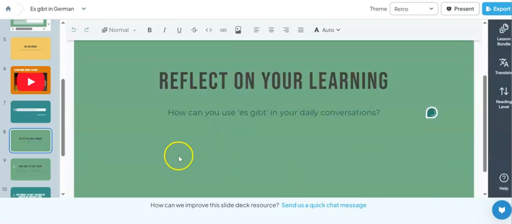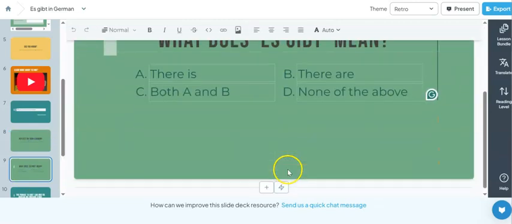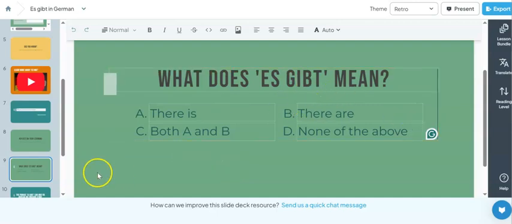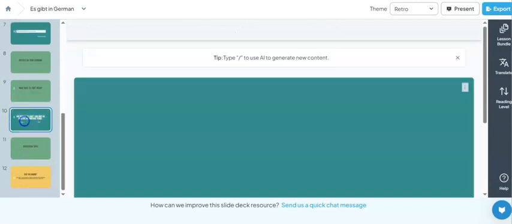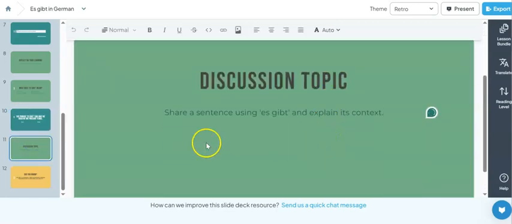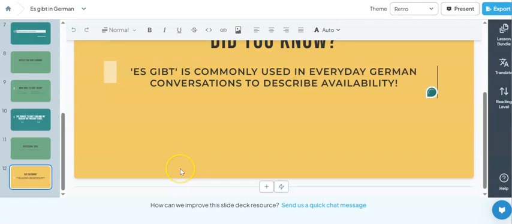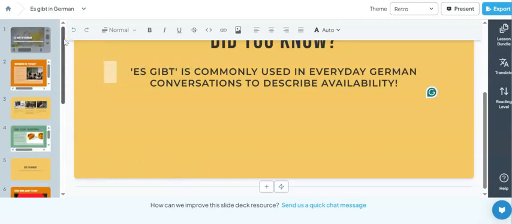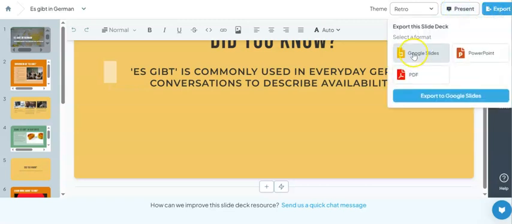Then it allows some conversation and questions for your students, a little practice quiz for them to take, true, false, multiple choice, discussion topic, and a did you know. So overall, for just a few minutes of time, this was very helpful. This is just one of the tools. You could go ahead and present it right in here, or of course you can export it as the ever popular Google Slides, PowerPoint, or as a PDF. I'm not going to do that right now.